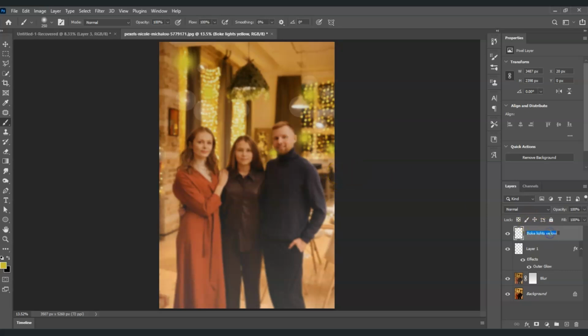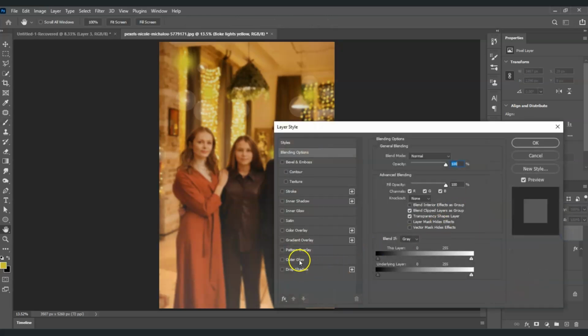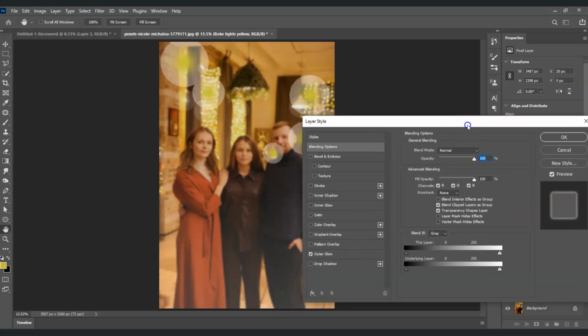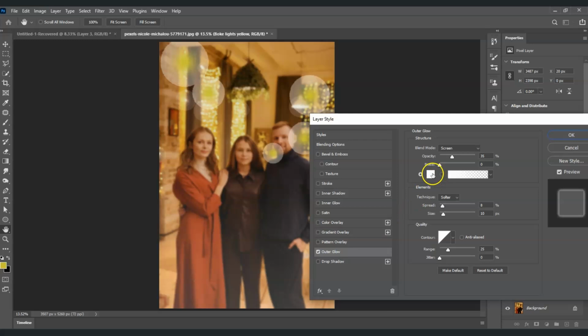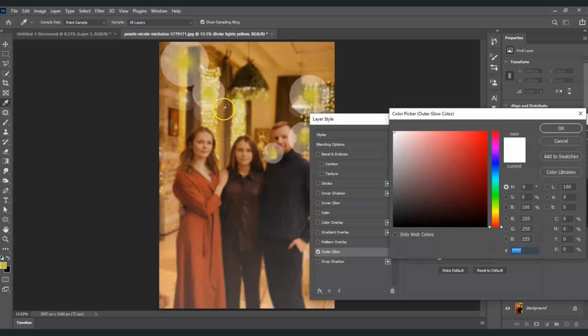So I'm going to double click on that bokeh lights yellow, and then tick on the outer glow. Now this time I'm going to change the color, so click on that. All right, for the color, I'm going to set this one to yellow, just like that. All right, now there you go. That's much better. Okay, and then select OK.